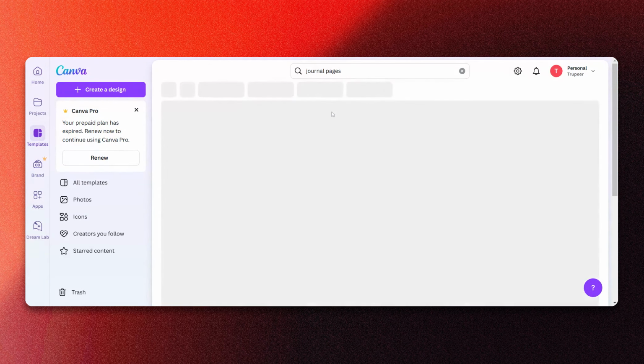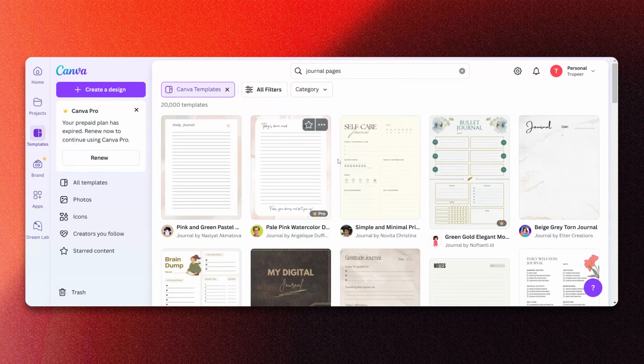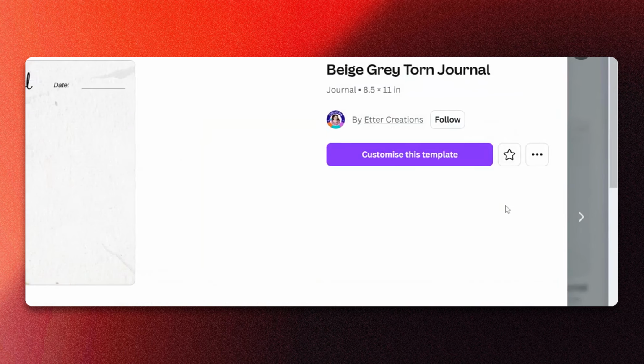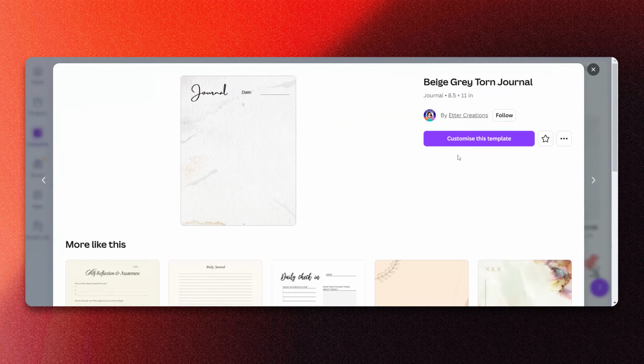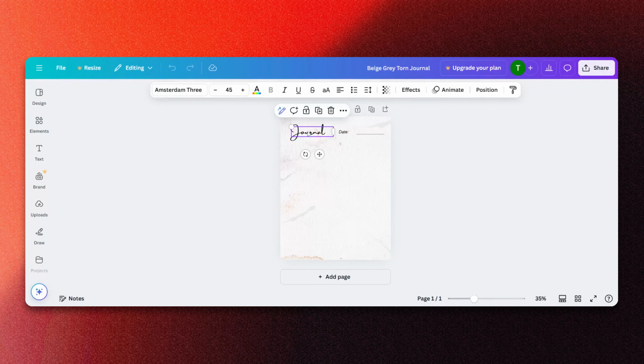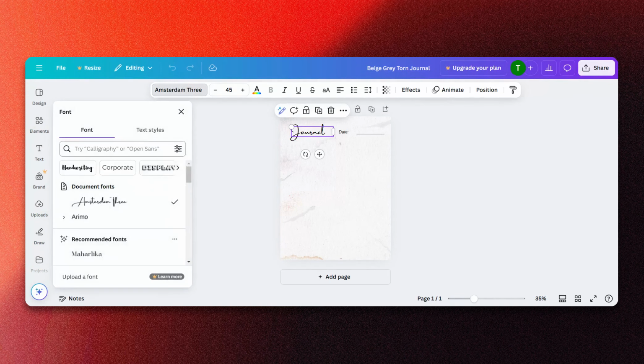You'll see a variety of templates available. Choose one that suits your style and preferences. Next, click on Customize this template to start editing. With your chosen template open, you can change the font by selecting any text and adjusting it to your needs.